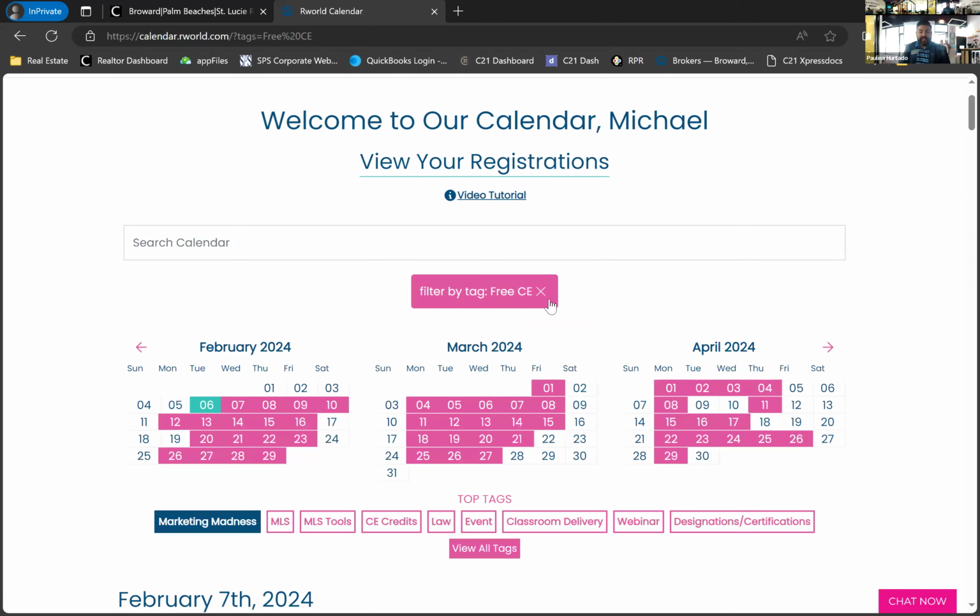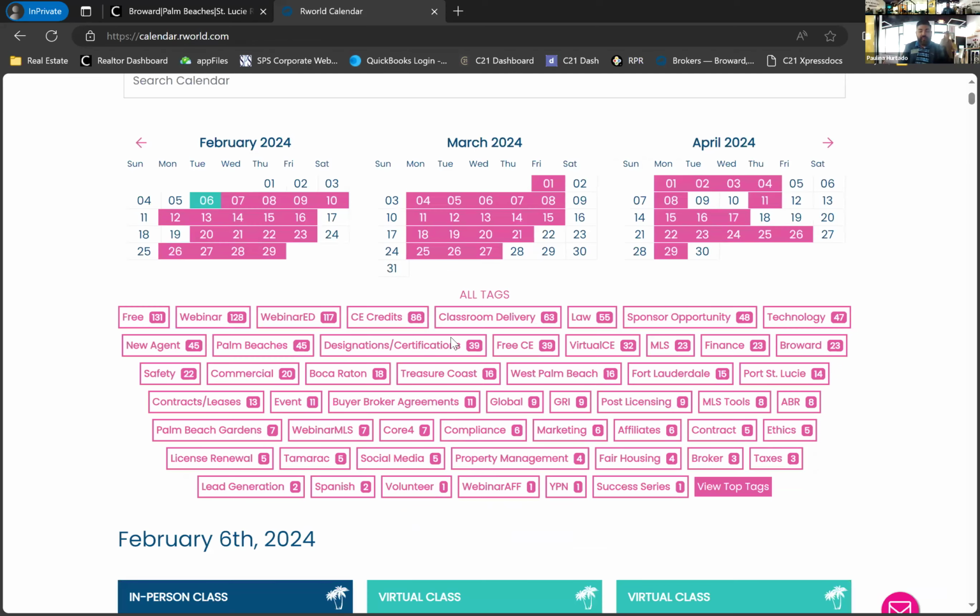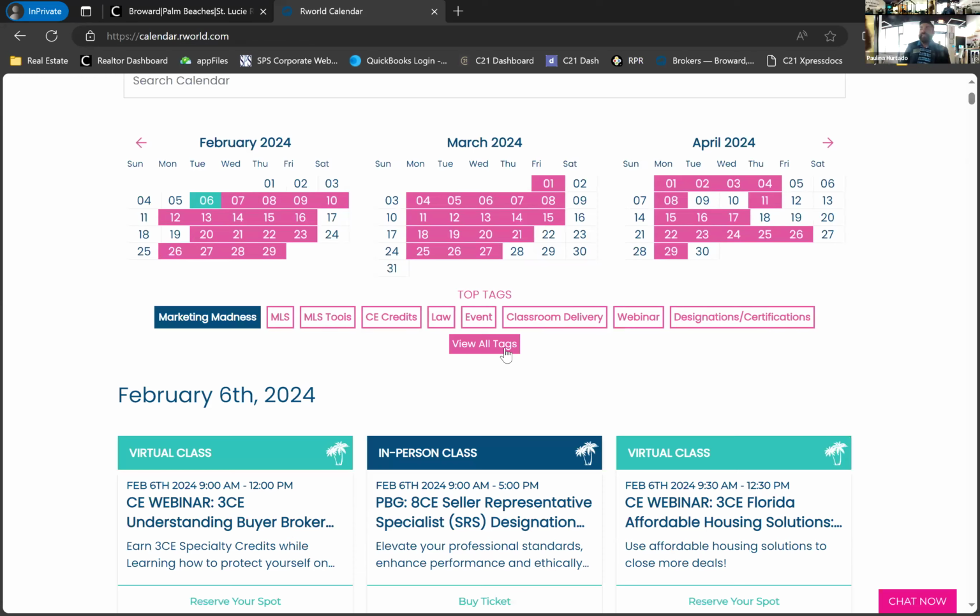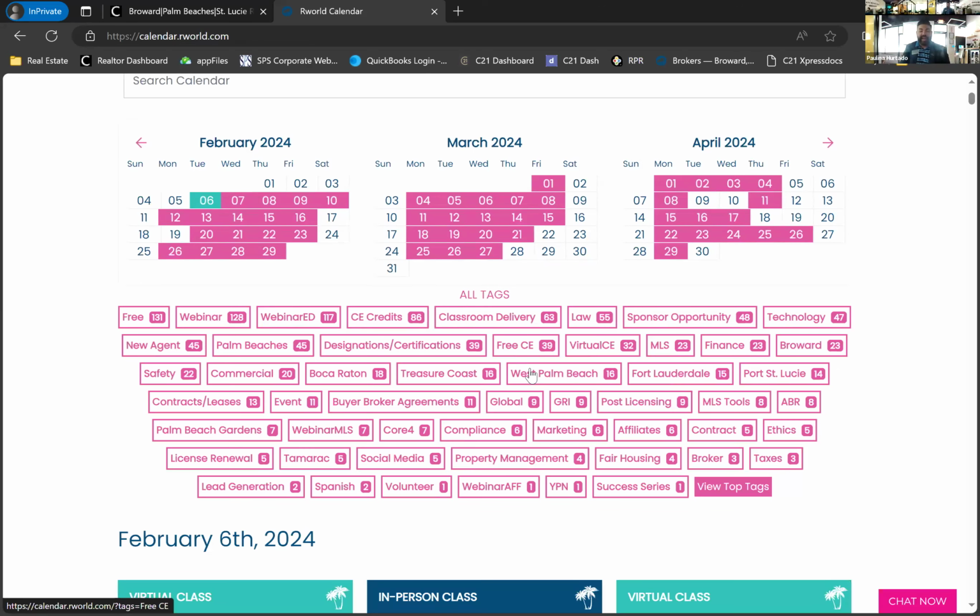Other types of tags: you'll see that there are tags for in-person classes. If you want something that's in person at specific locations, you'll see tags for that. There are also tags for things like social media. If you want to take social media classes, all of them will be there under that tag. There's contracts and leases. There's also a technology tag, ethics, taxes, tags for fair housing, etc. You name it, you can customize your calendar based off those tags. Anybody have any questions? Pretty cool, right?